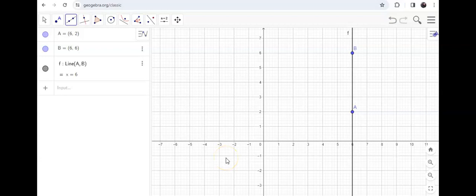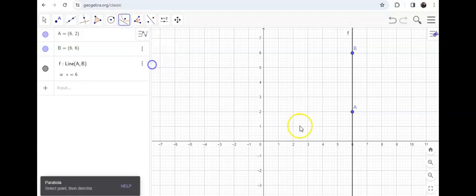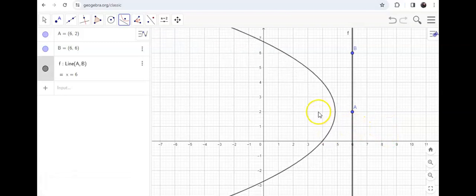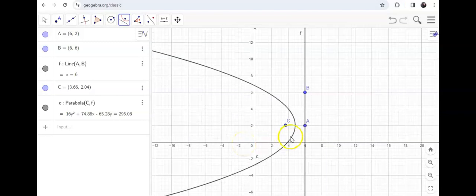Now, let's click on the menu for parabola. And then click on parabola. Then click on the directrix, and then click on any point in front of it. There, we have a parabola opening westward, or the parabola opens to the west.